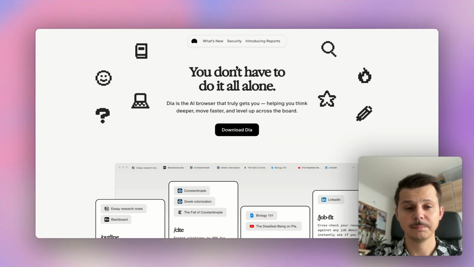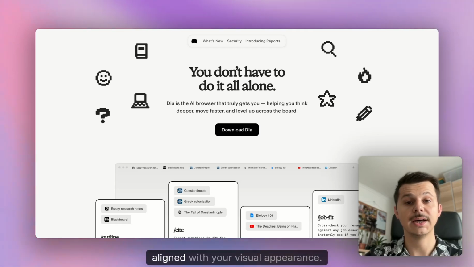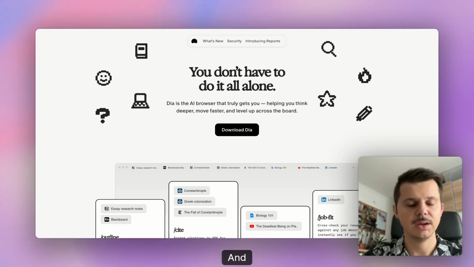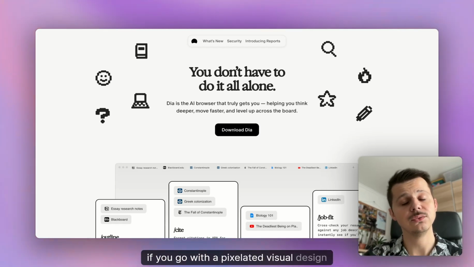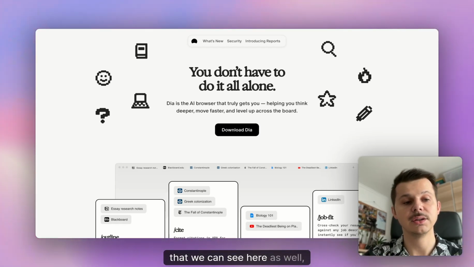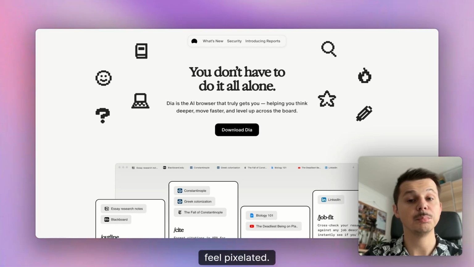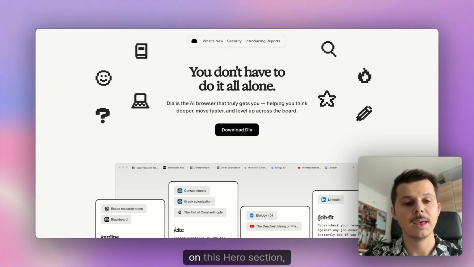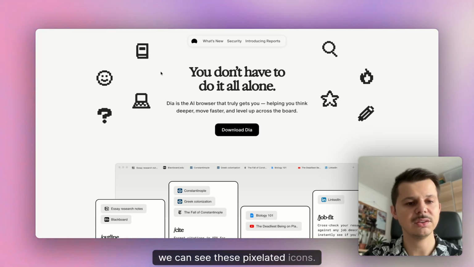Idea number 6. Make sure that your animations and transitions are aligned with your visual appearance. And what I mean by that is that, for example, if you go with a pixelated visual design that we can see here as well, then you can align the animations to also feel pixelated. So here on this hero section, on the Dia browser website, we can see these pixelated icons.